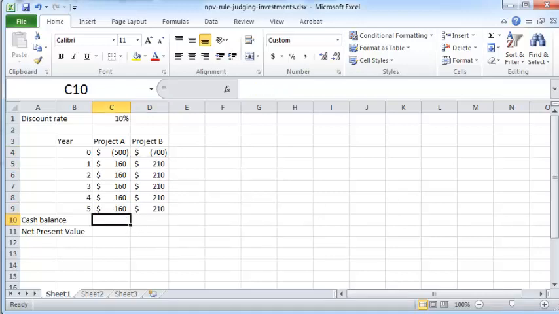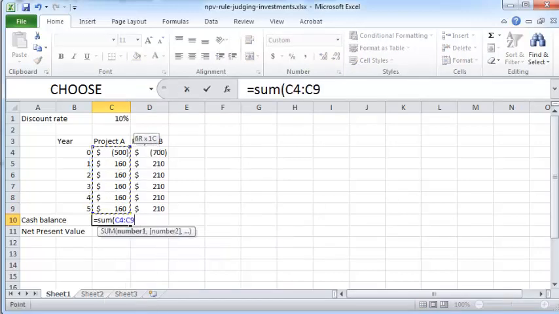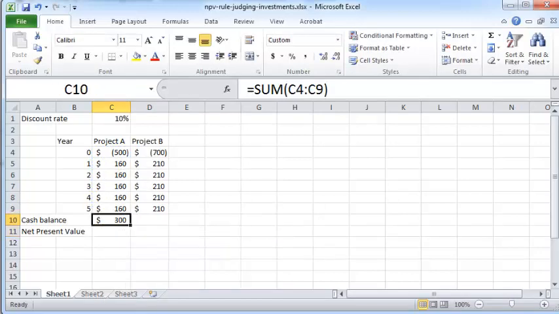Now, if you were to simply add up the cash flows, if you were to do a sum of these cash flows, then you will see that project A gives a net positive cash flow of $300, and project B gives a net positive cash flow of $350. So based on the simple analysis, you might want to conclude that project B is a better project to select. But if you do a net present value analysis, you will find something different. So let's do that now.